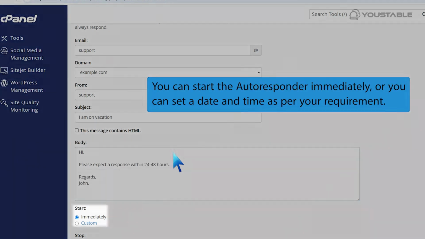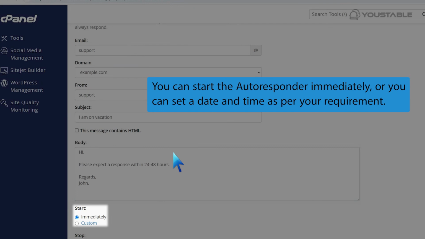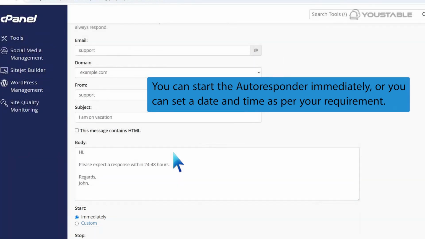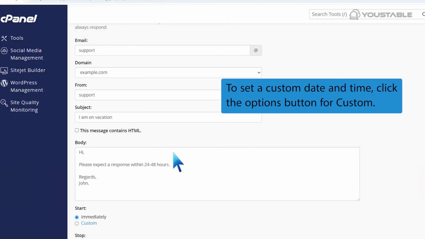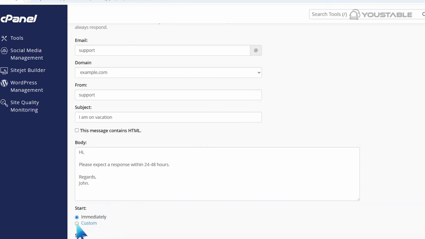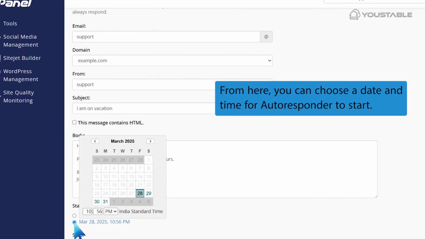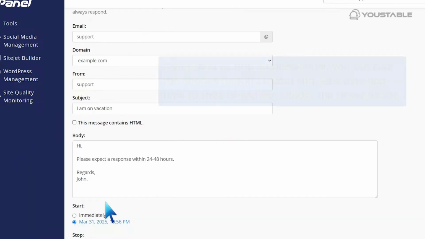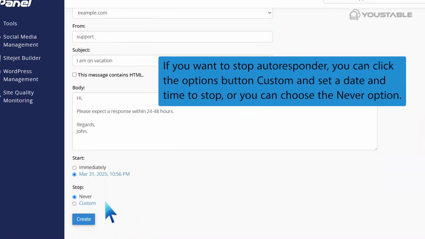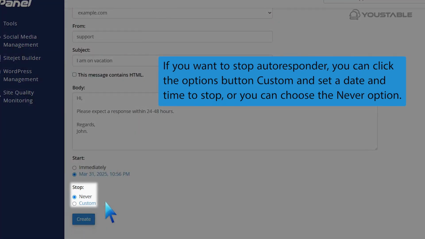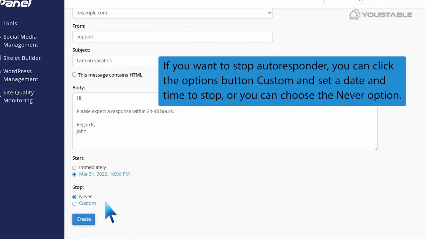You can start the autoresponder immediately, or you can set a date and time as per your requirement. To set a custom date and time, click the Options button for Custom. From here, you can choose a date and time for autoresponder to start. If you want to stop autoresponder, you can click the Options button, Custom, and set a date and time to stop. Or you can choose the Never option.